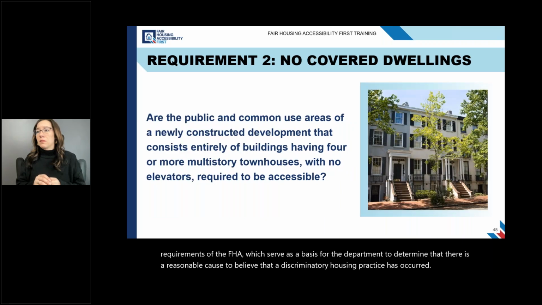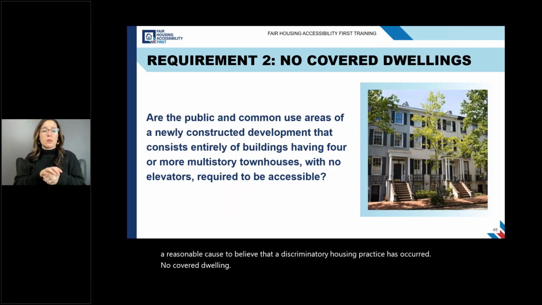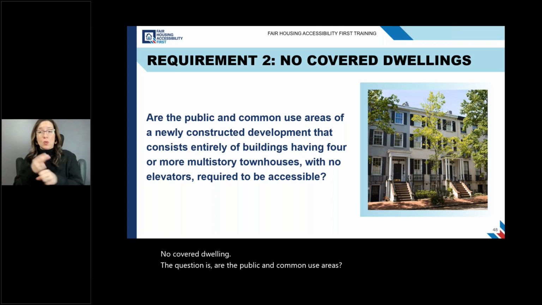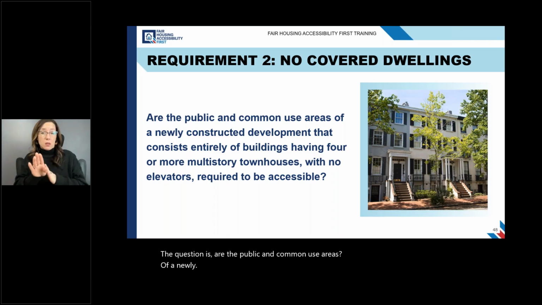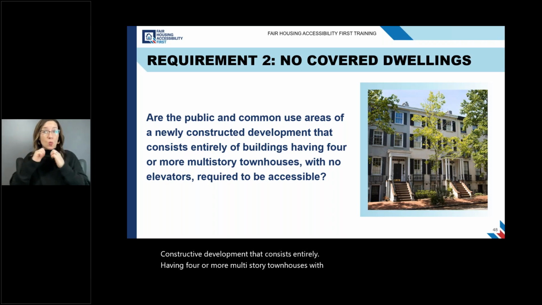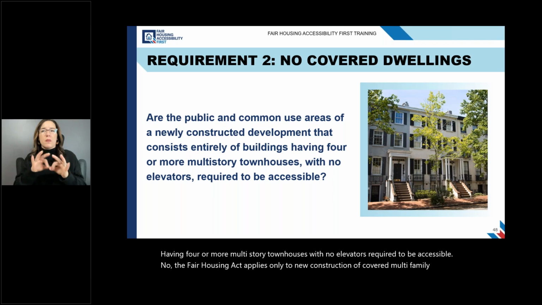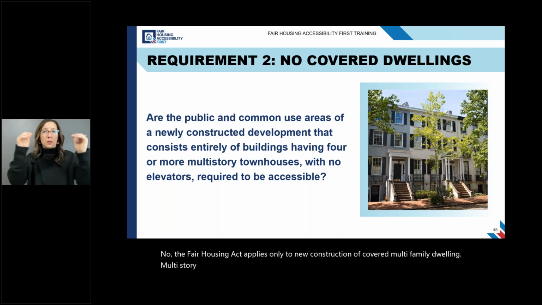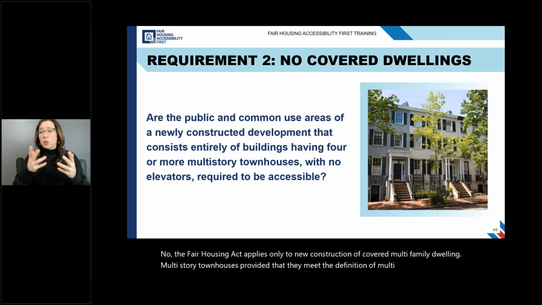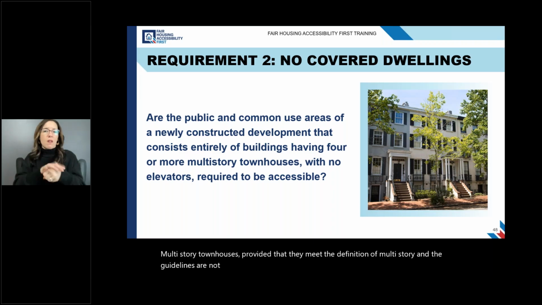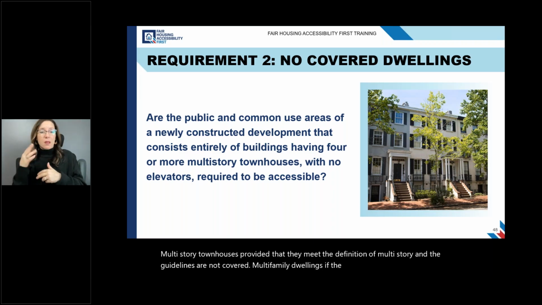Moving along, no covered dwellings. The question is, are the public and common use areas of a newly constructed development that consist entirely of buildings having 4 or more multi-story townhouses with no elevators required to be accessible? No. The Fair Housing Act applies only to new construction of covered multifamily dwellings. Multi-story townhouses, provided that they meet the definition of multi-story in the guidelines, are not covered multifamily dwellings if the building does not have an elevator.